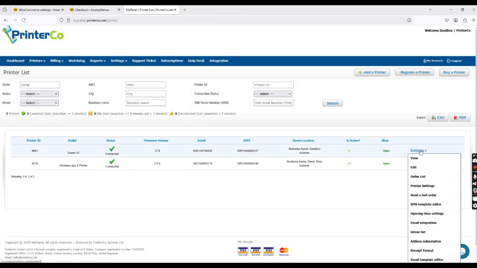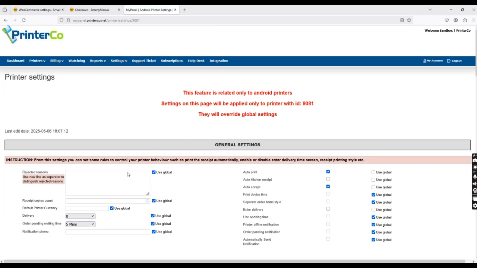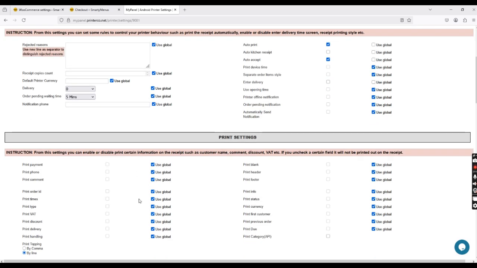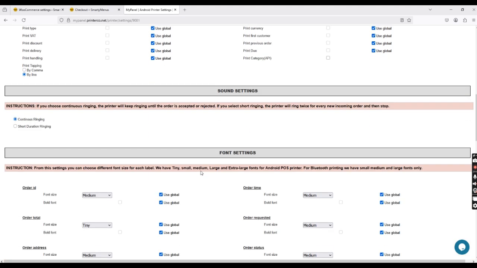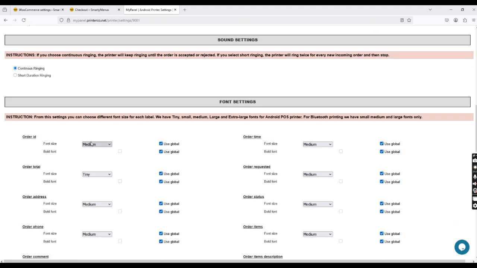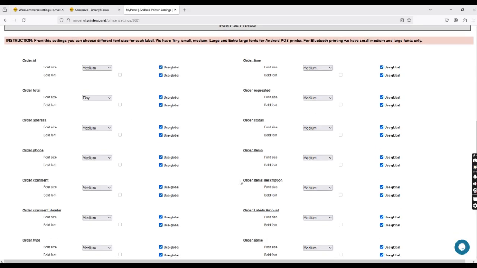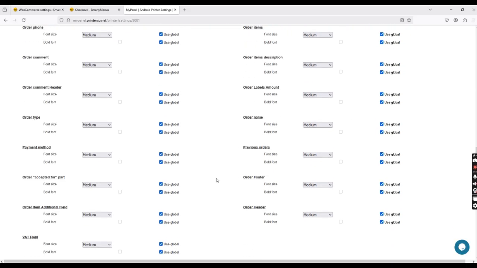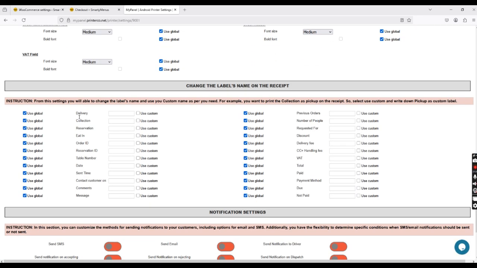From your printer settings, you have full control. Choose which details appear on the receipt. Adjust font size. Rename order types, for example, collection, pickup, and much more.